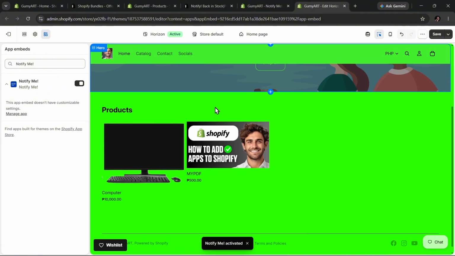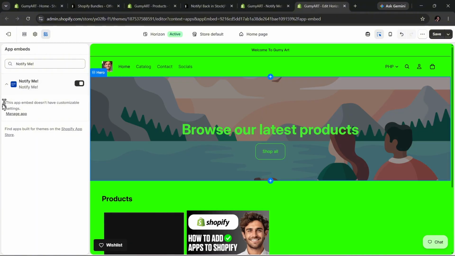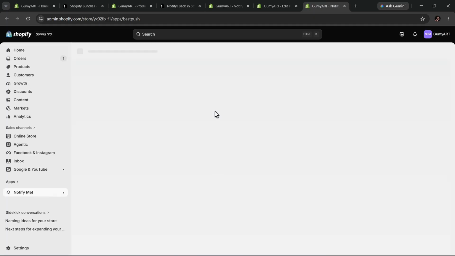So here we have it. Here we have Notify Me, or the pre-order. So go ahead and click on Manage Apps, so you can go ahead and customize or configure the application itself.